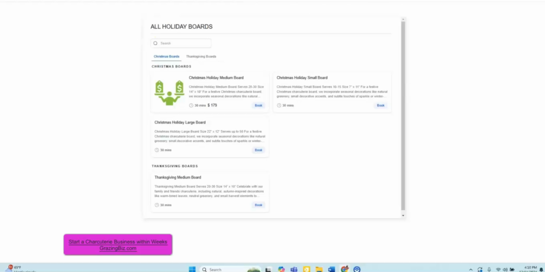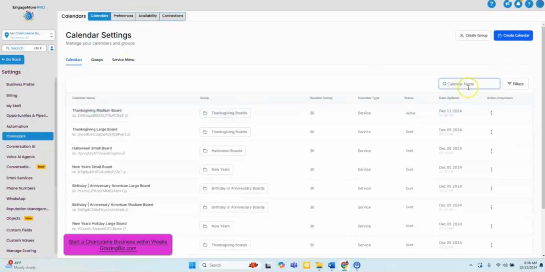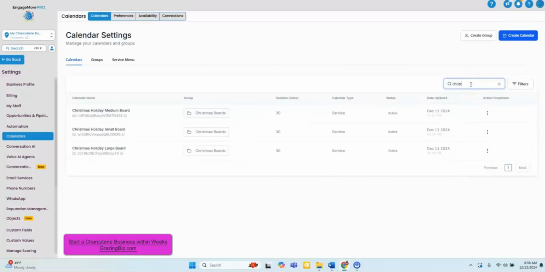So when you are creating all the boards, and you won't do this until you activate everything, so make sure that you get all your calendars in. And so you've got your calendars first, and then you've got to create your groups in order to create the service menus.